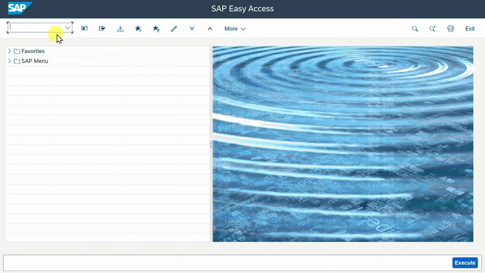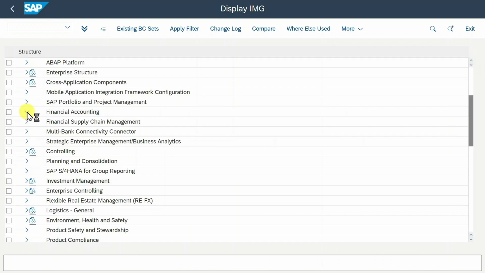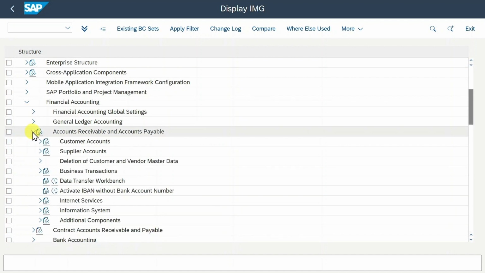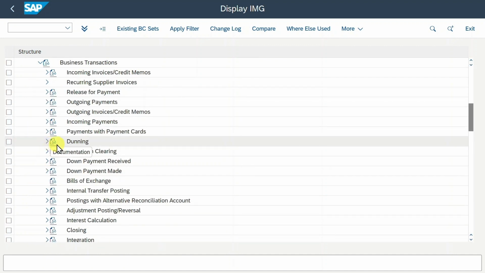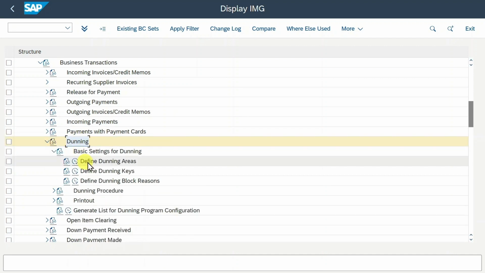I'm here in my SAP S/4HANA backend system and we navigate to SPRO, sub-reference IMG, and then under Financial Accounting, Accounts Receivable and Accounts Payable, Business Transactions, we can find the customizing for the dunning procedure. Now we will start with the basic settings for dunning. Click on this arrow and here you can see 3 customizing steps. We will start by defining so-called dunning areas.